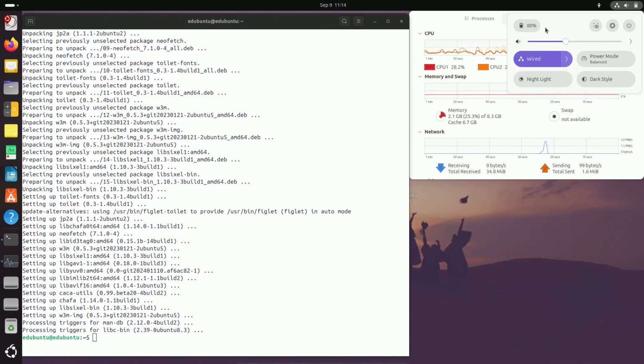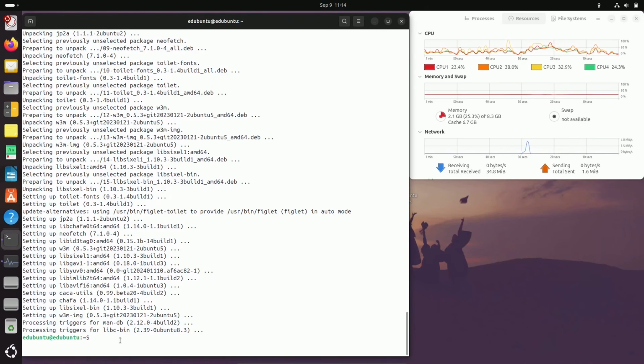Here is my laptop charging. I completely stopped at 80%. So it's still 80% here. Here is the screenshot. Here are some settings. So let's try to install. I already installed Neofetch, so let me try Neofetch now.